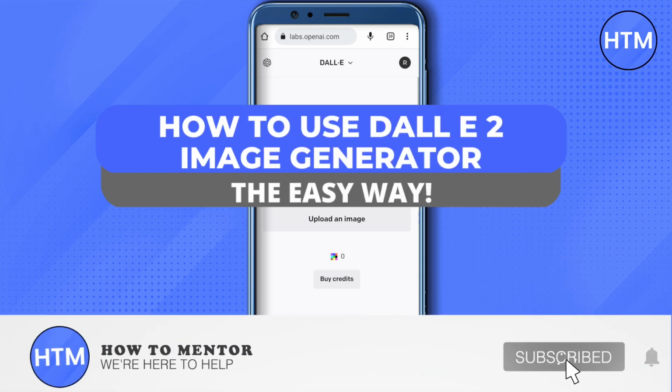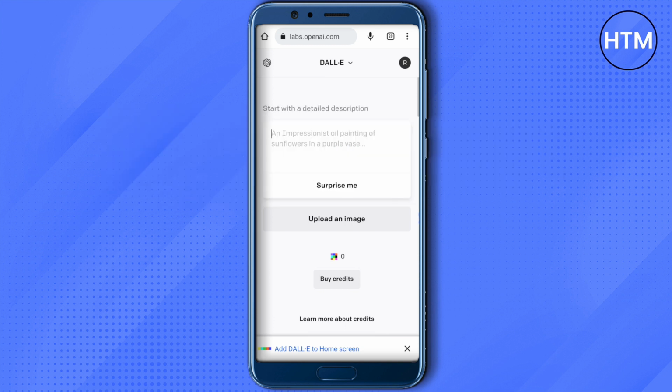Hello everyone, welcome to our channel, and today we will see how we can use the DALL-E 2 image generator as a beginner. It is quite easy and you don't have to worry about it. Just sit back and relax and let's see how we can do it.